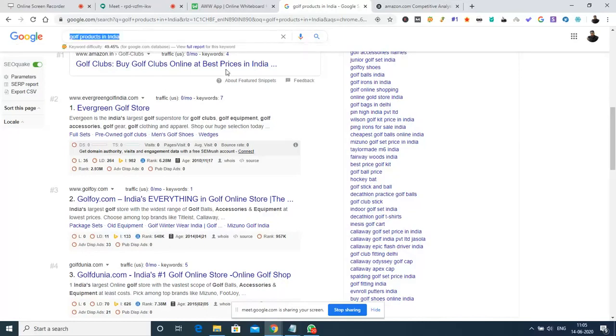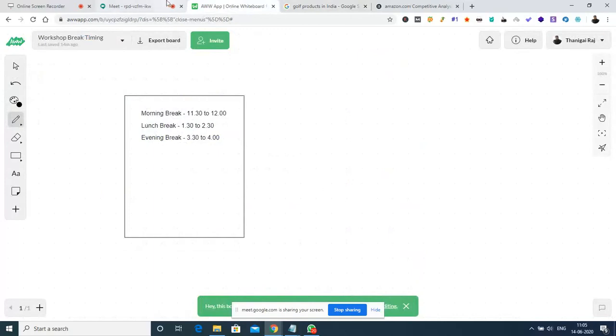I will be using Google Keyword Planner to identify how many people are searching for a particular keyword each and every month. I will be mentioning the same keyword tool here.